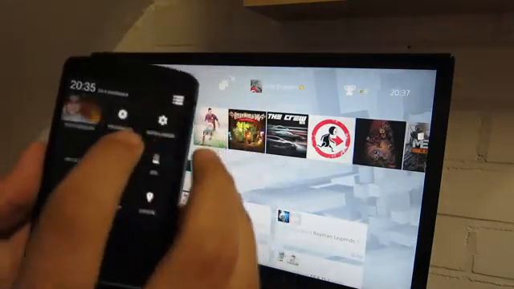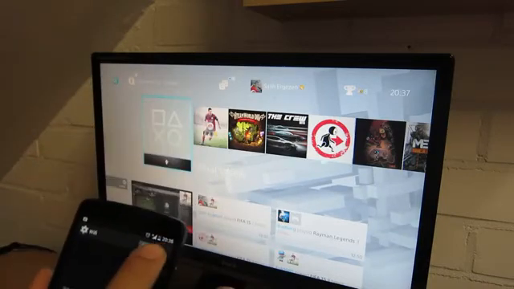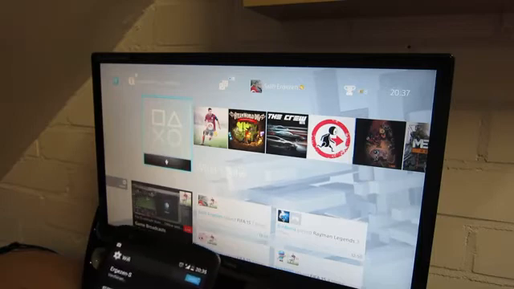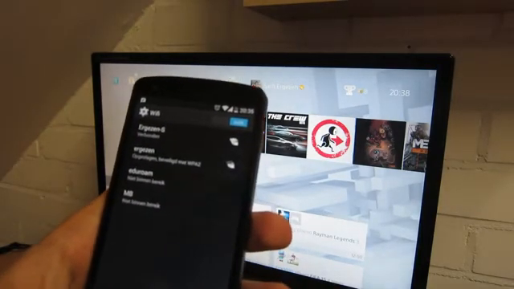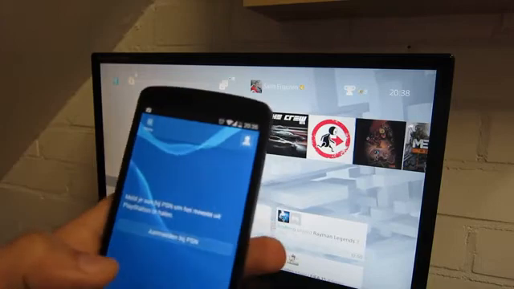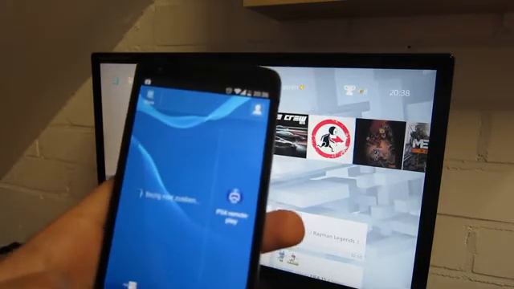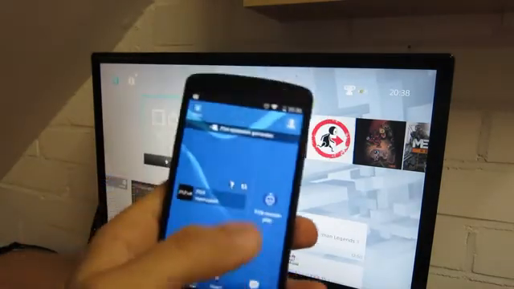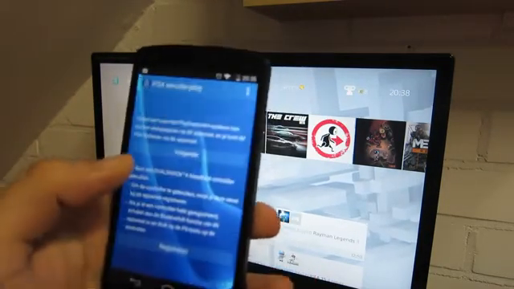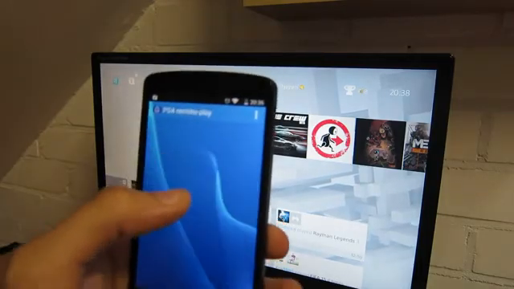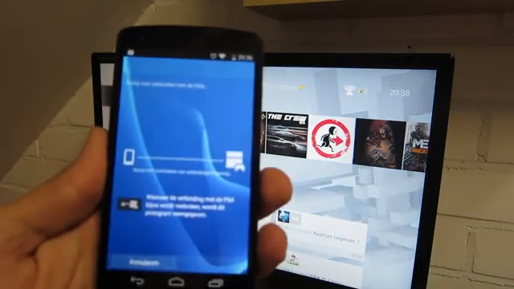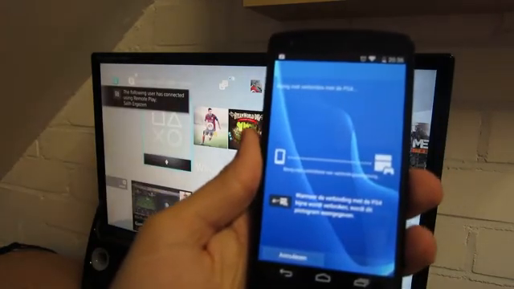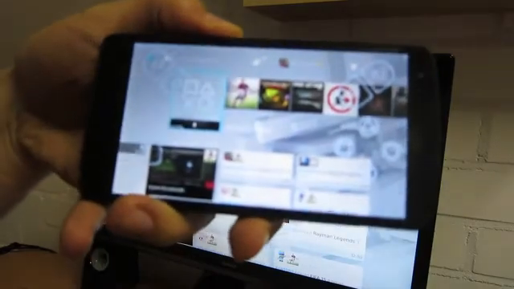Make sure that you're on the same Wi-Fi network, which I'm not currently, so it doesn't find my PlayStation. Now I'm logged into my network, so it's searching for my PlayStation, as you can see, on PlayStation 4 Remote Play. Next, it's searching. The PlayStation has detected the app already, and there you go, you have Remote Play.